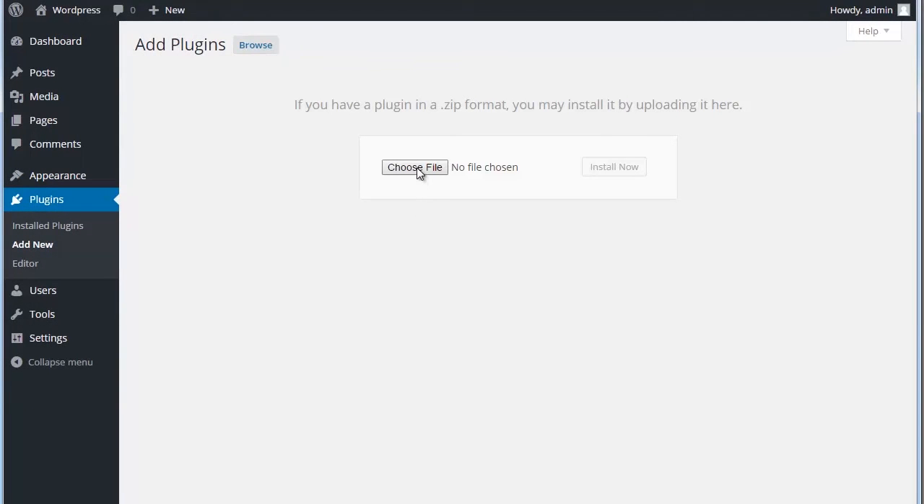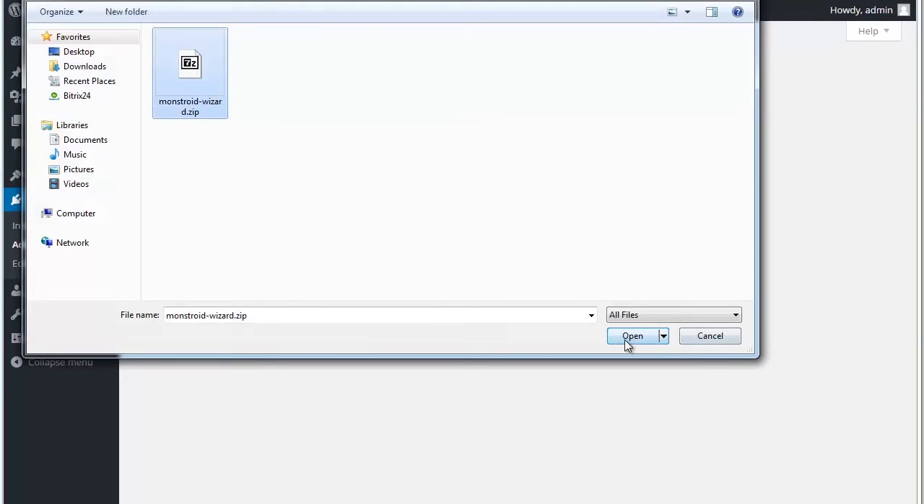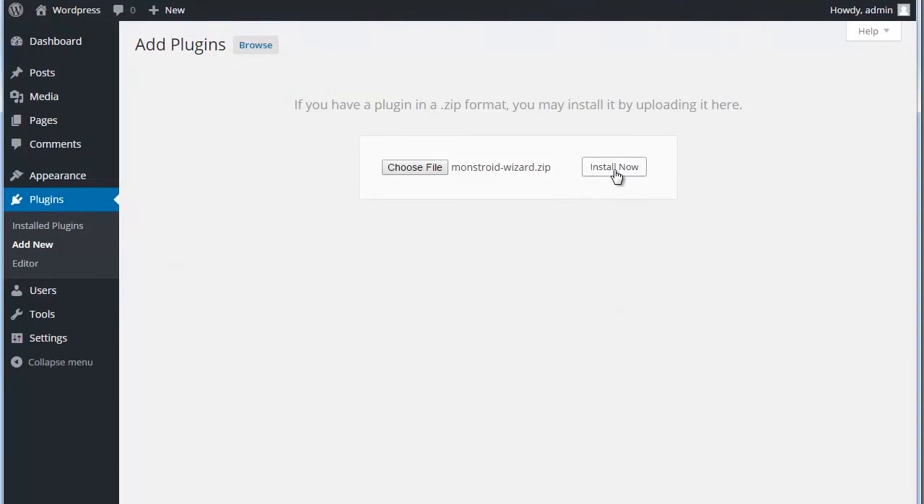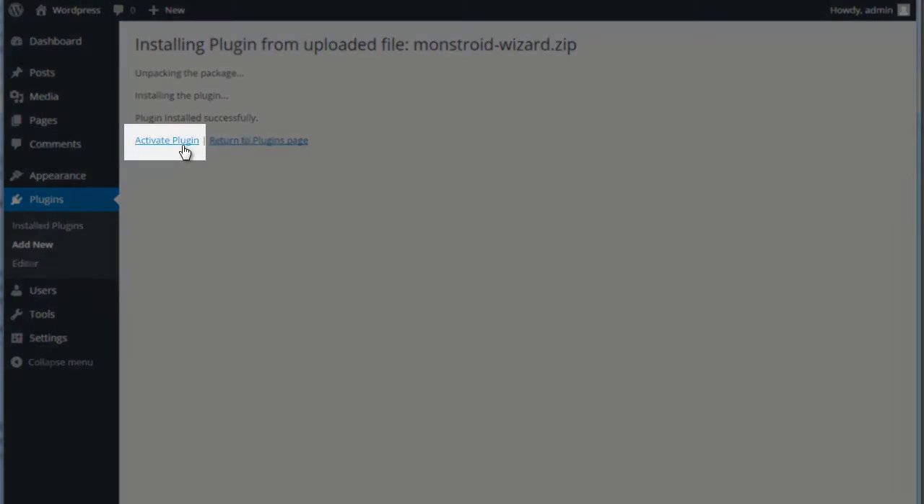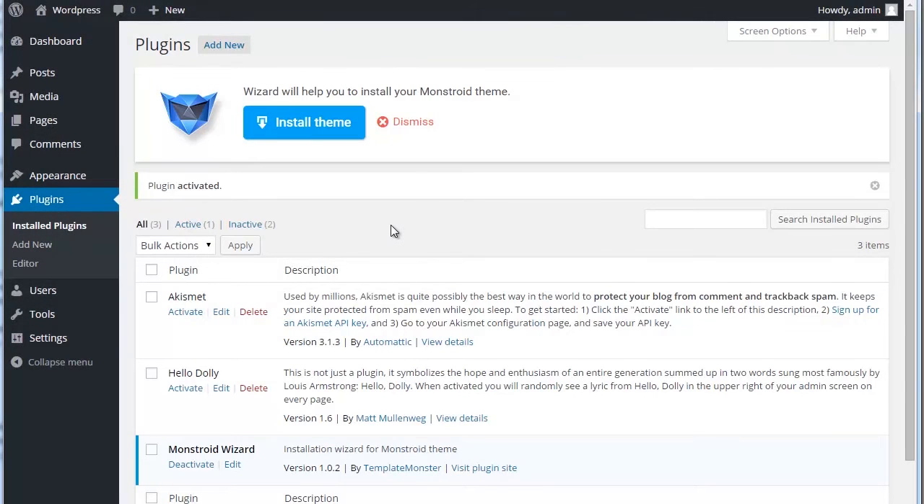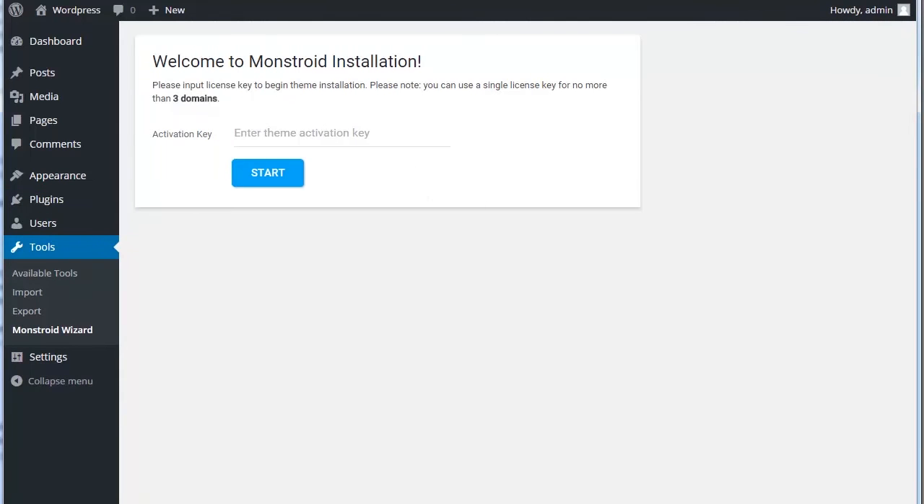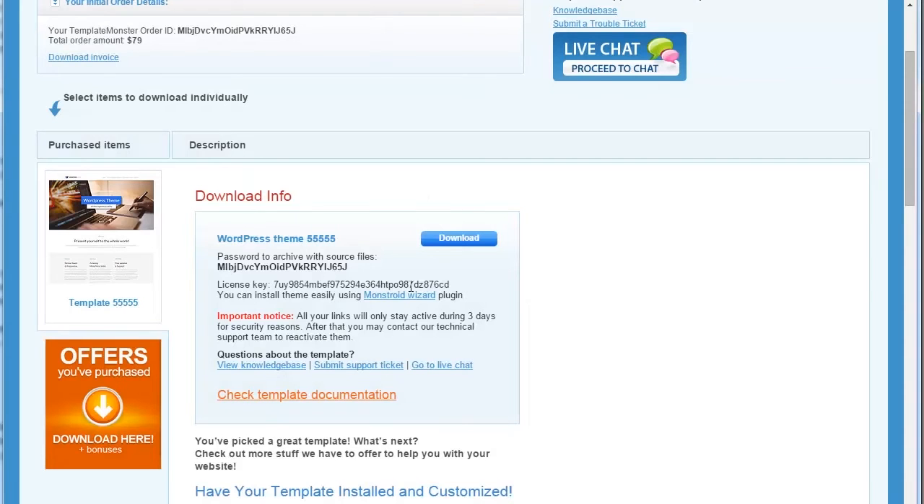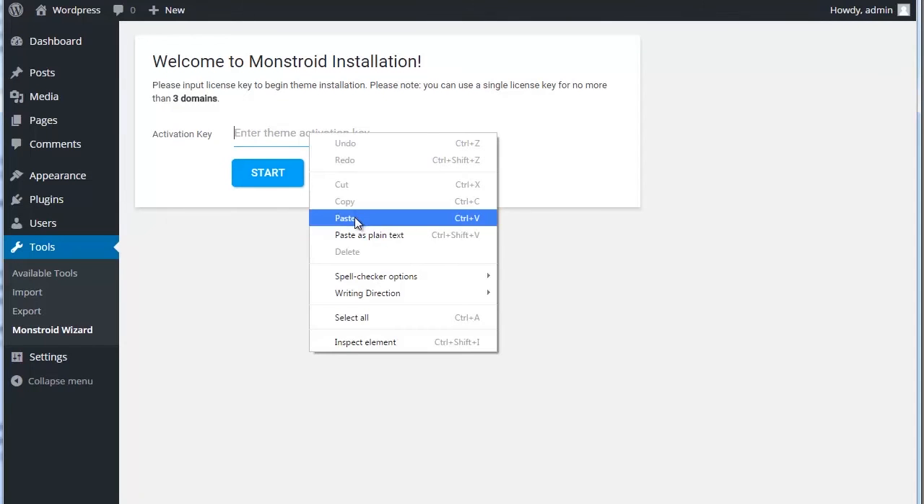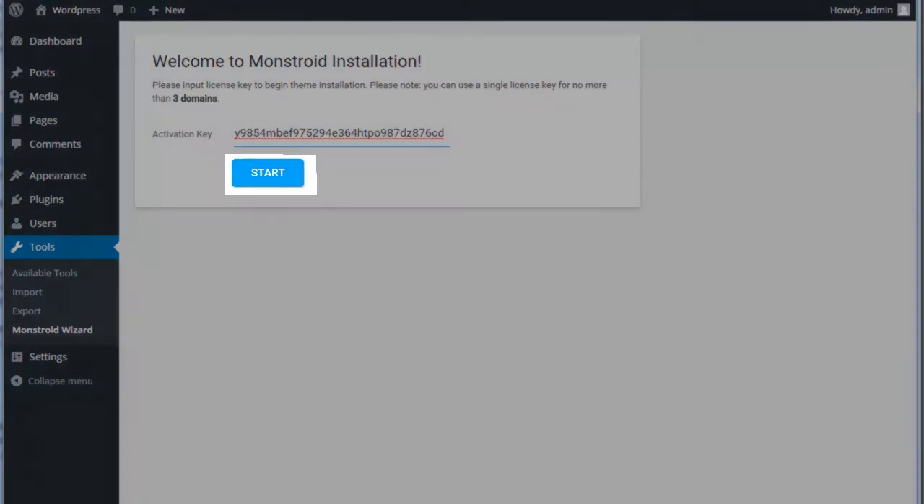Click Choose File and Add File you have downloaded previously. Click Install Now. Activate Monstroid Wizard plugin. Monstroid Wizard will offer to install theme. Open Template Download page and copy license key. Paste activation key. Click Start to perform installation.